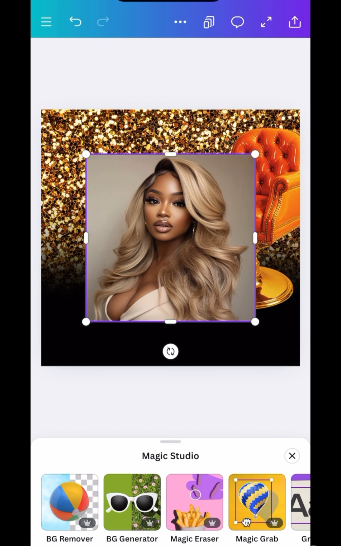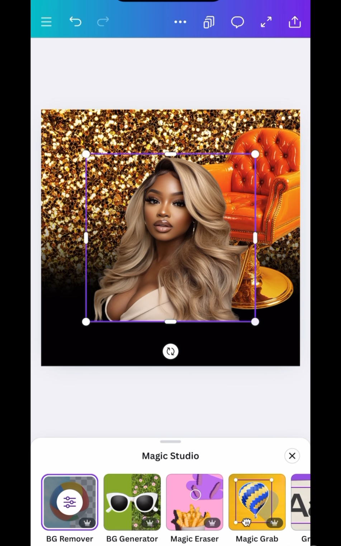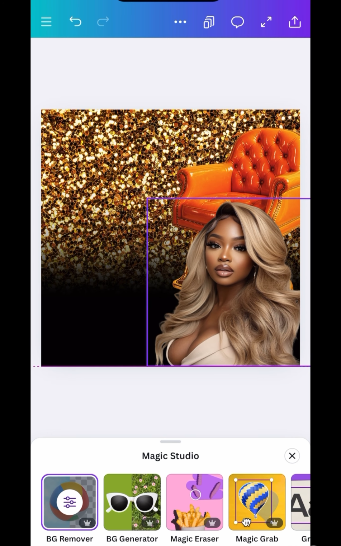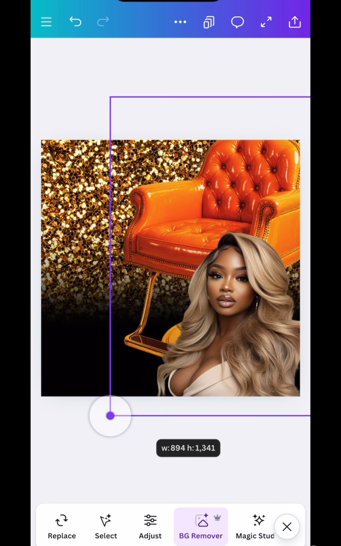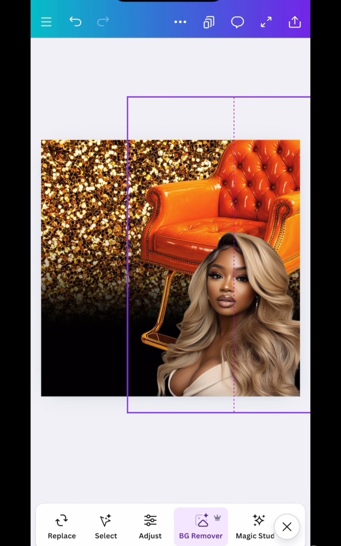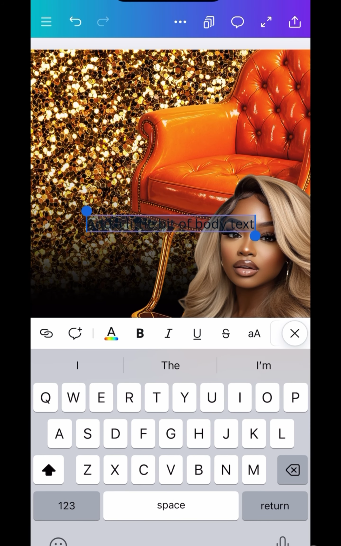Now I'm grabbing my model and I'm going down to BG remover, and I'm just removing the background on her and placing her off to the side a little bit. And I'm just moving things around. I'm extending the chair out a bit until it looks how I want it to look.